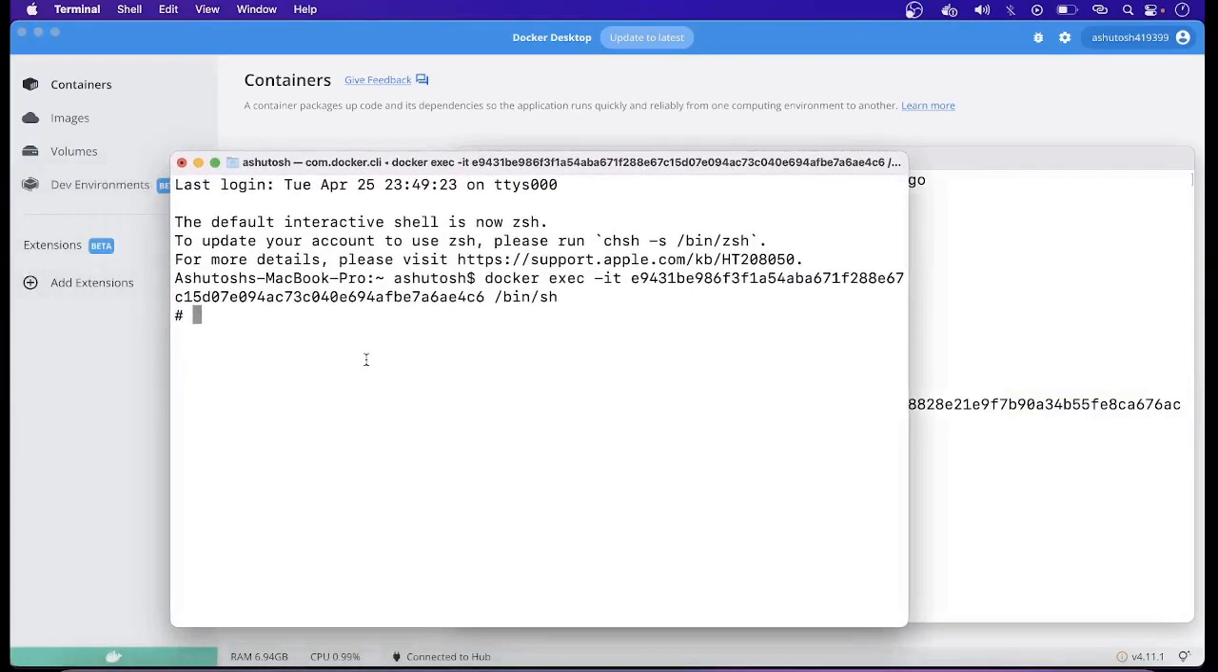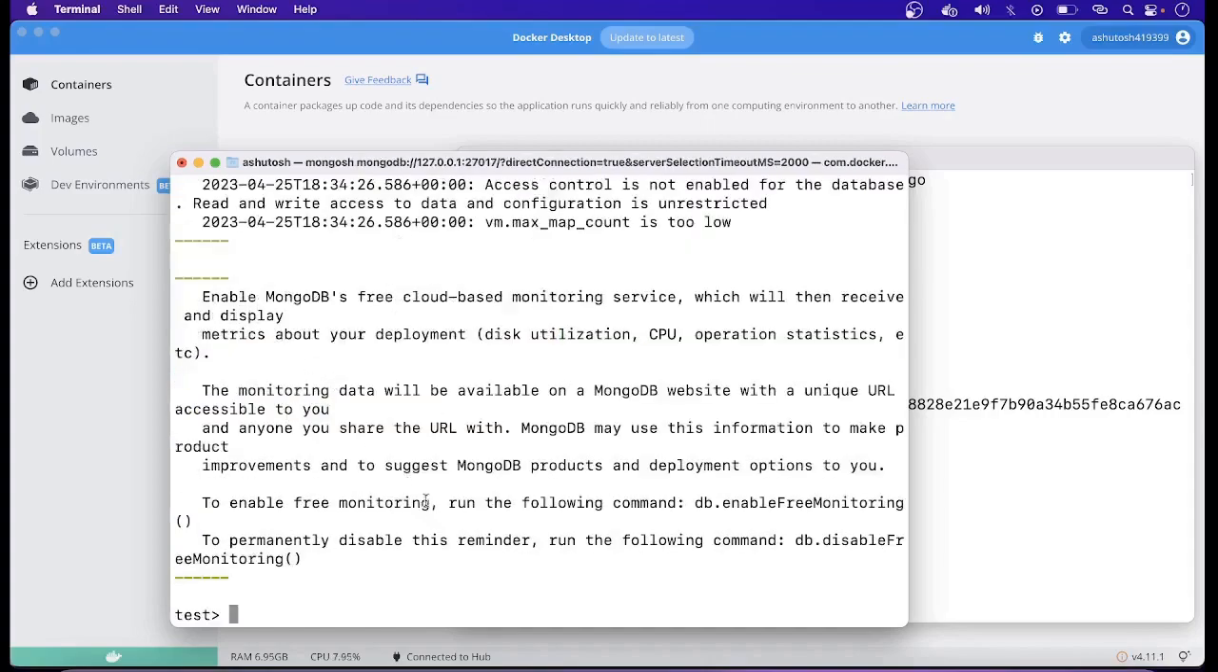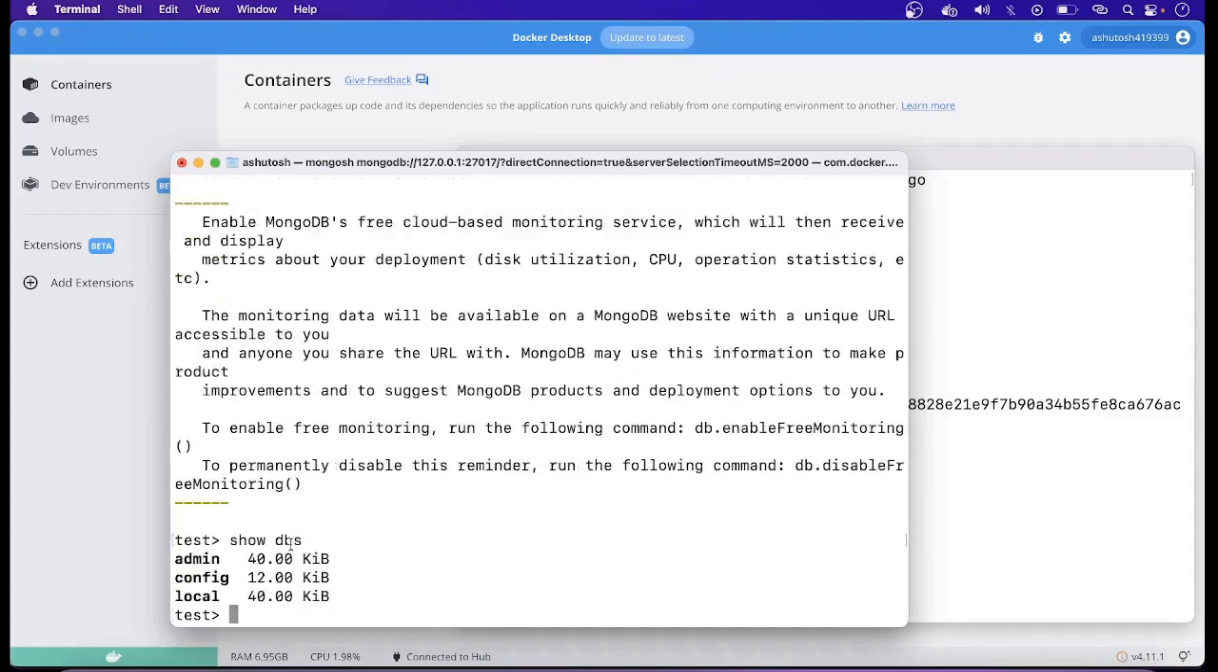Here, if you want to enter the Mongo shell, simply type mongosh. It will take you to the Mongo shell. Now, if you want to display all the databases, type show dbs. Here you can see three databases which are already there: admin, config and local.